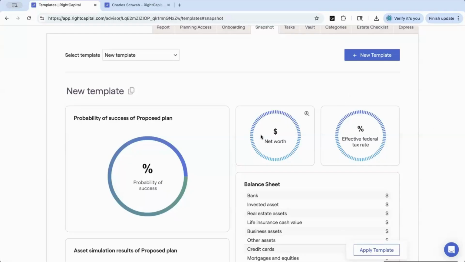We can bring them in with small widgets highlighting the high points of a plan all in one spot. This is great for just organizing client presentations, organizing client plans, and really bringing the important items to the forefront, as this is going to be the first page that clients land on when they log into RightCapital if you give them access to it.